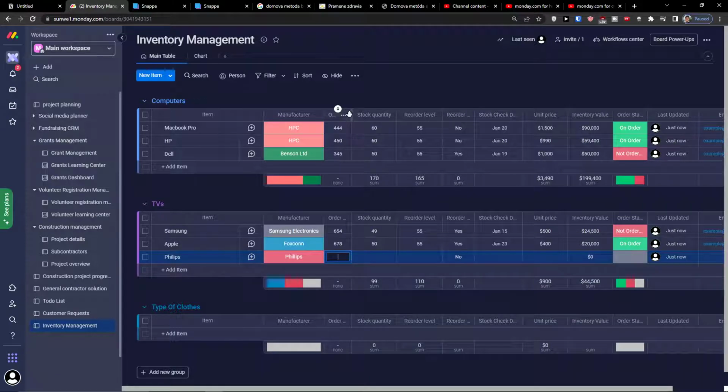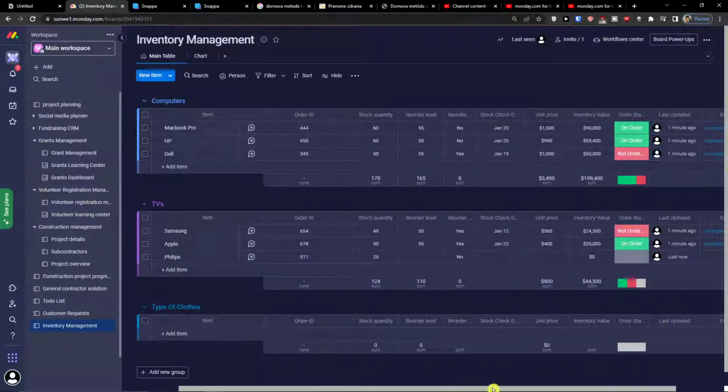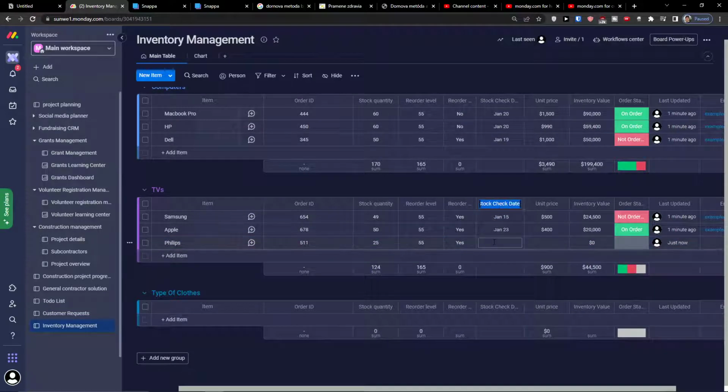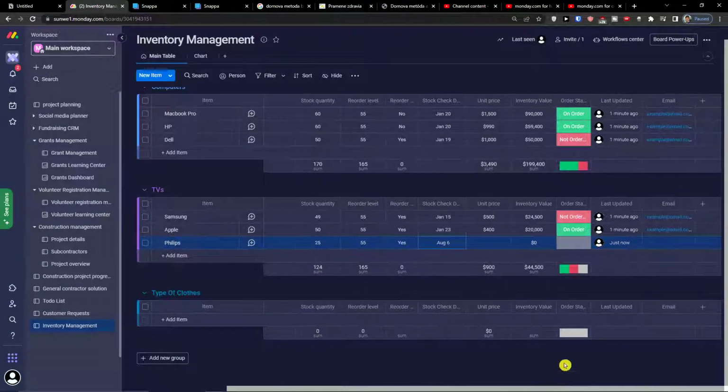Then I can add an order ID. If I'm going to have an order ID, it's going to be 511. Stock quantity 25. You all write it here. Reorder level 55. Then I also have the reorder needed. Yes. Then I can also add the stock check date, when I was checking it up, let's say 6th of August. Unit price, let's say 500.